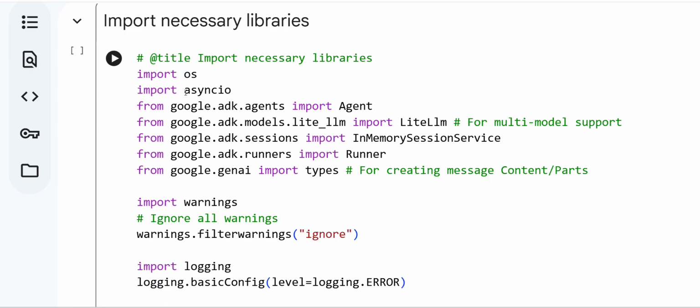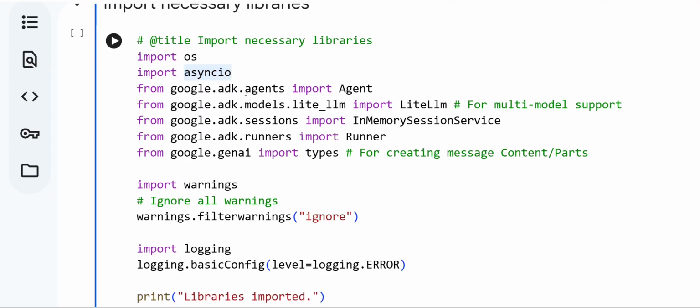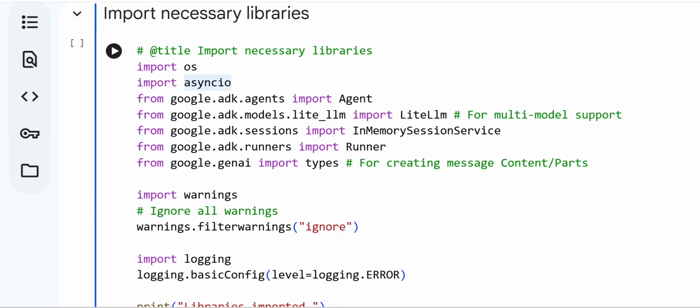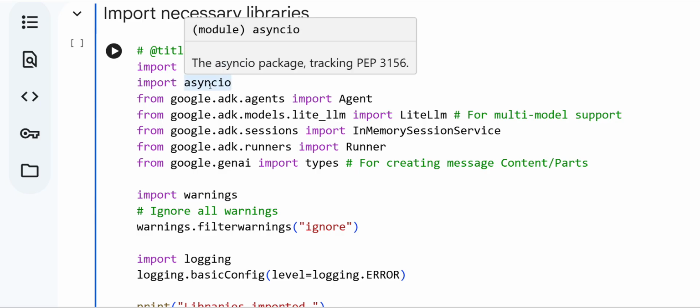And import asyncio, which means what? The Python library for asynchronous operations. So the ADK can use asynchronous execution during agent message handling, multi-agent routing, and tool calling. So a lot of things. It avoids blocking and makes the agent interactions much faster using asynchronous execution.